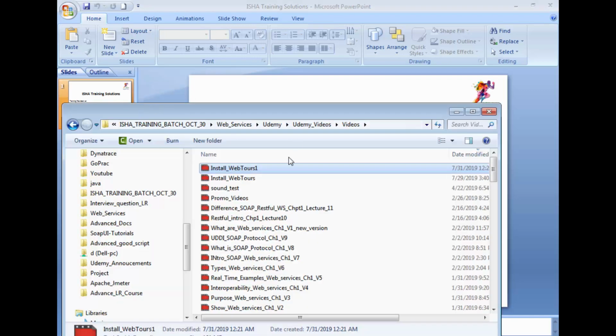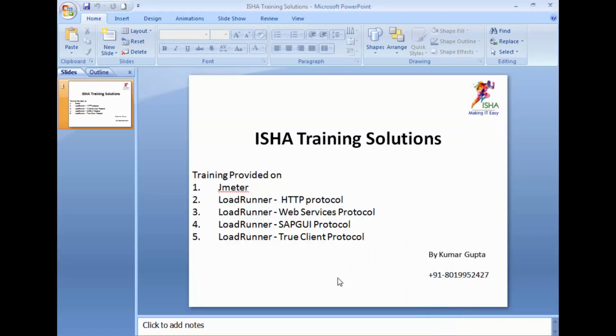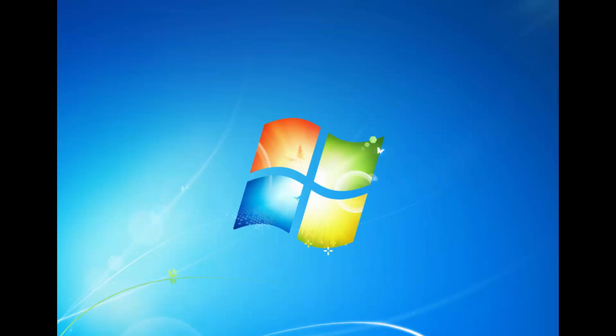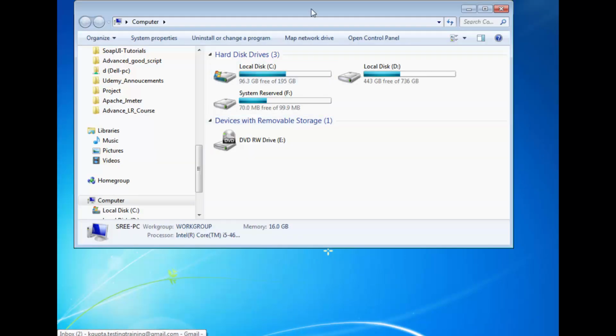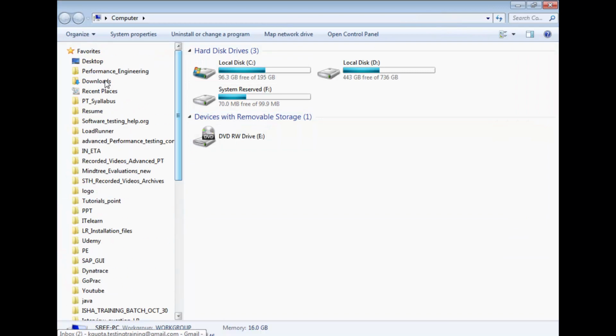So let's look at the issues. I've already downloaded and installed, so I cannot create the issue. Let's go ahead and look at it. What are the typical issues?